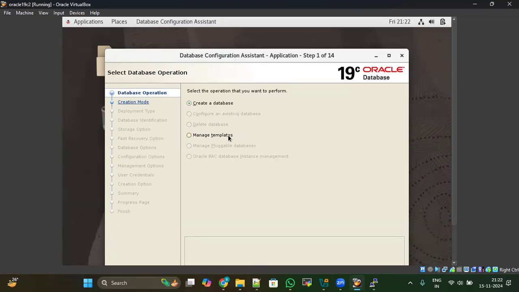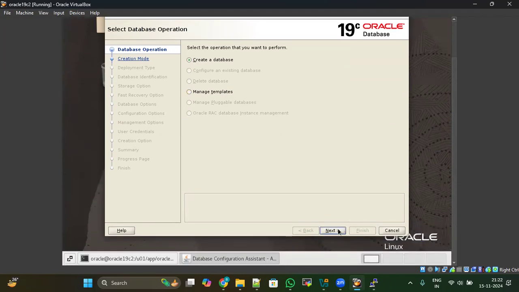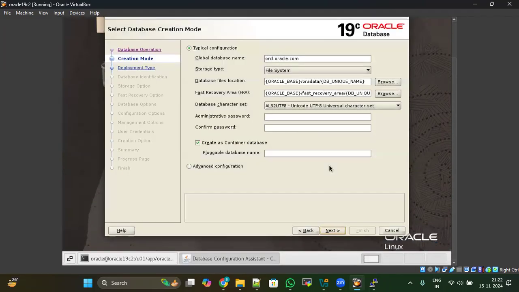As of now, we don't have any existing database, so only the create database option is enabled. Even if you select delete database or configure, nothing is there, since we only installed binaries. First we have to create the database if we want to delete or configure something. So the default is selected. Let me scroll down. Click on next.